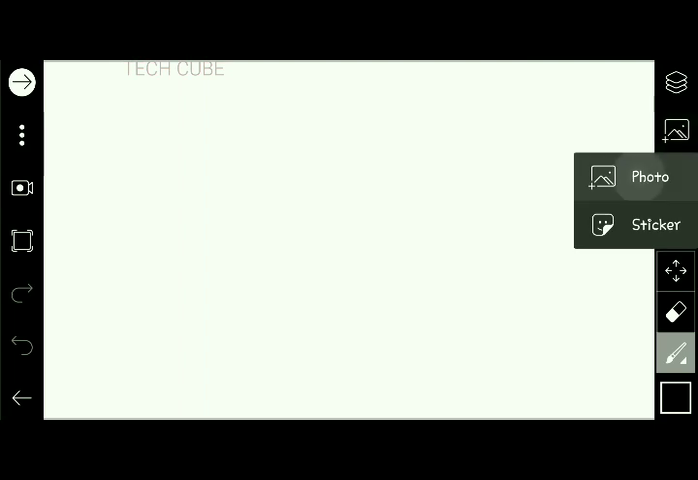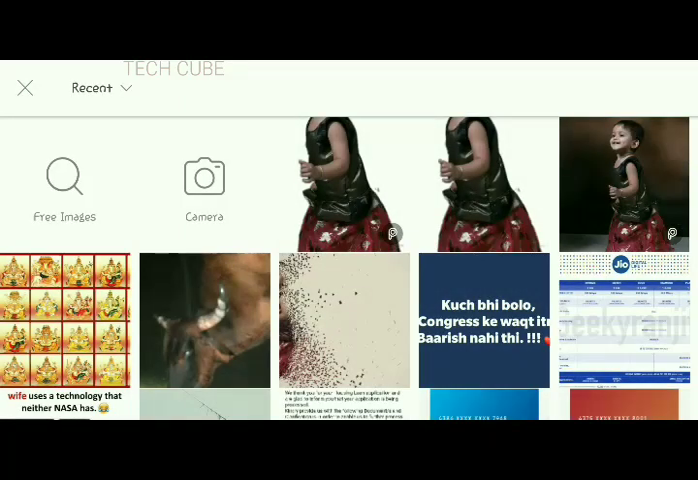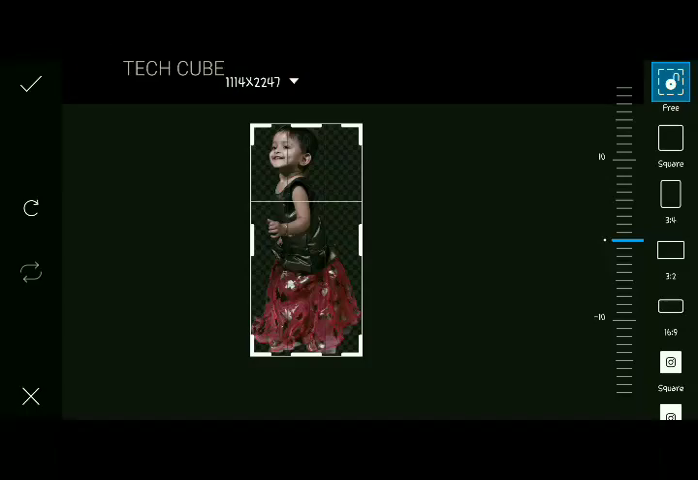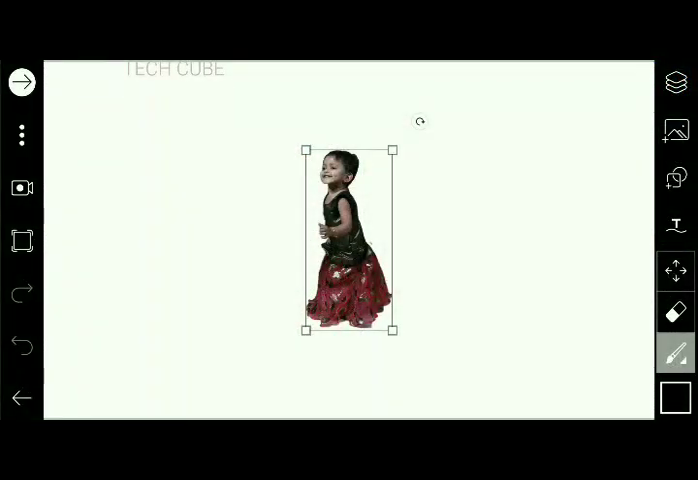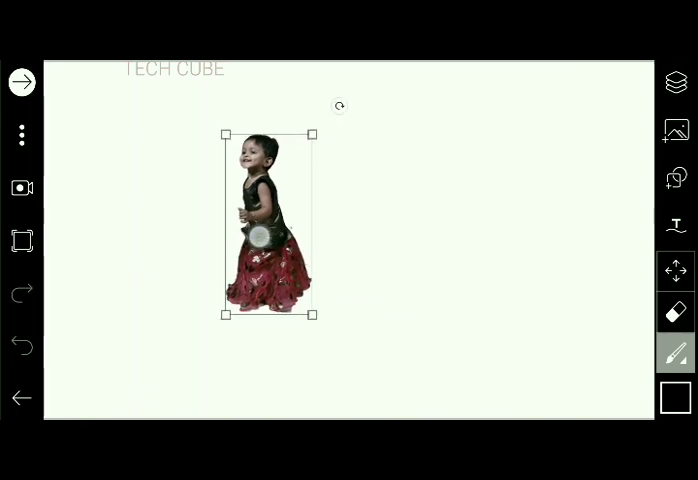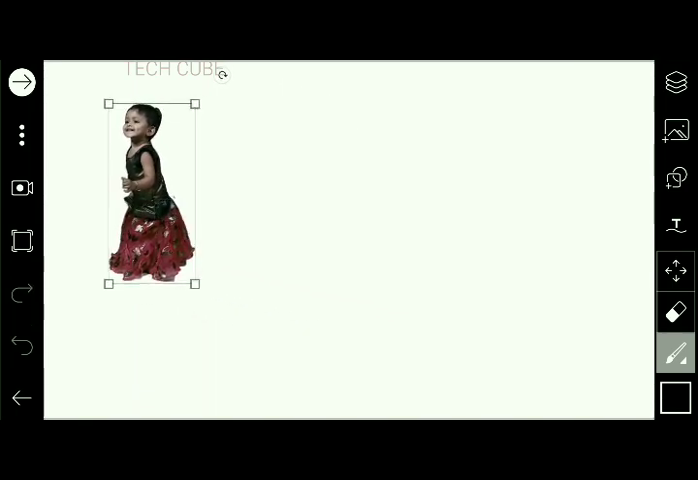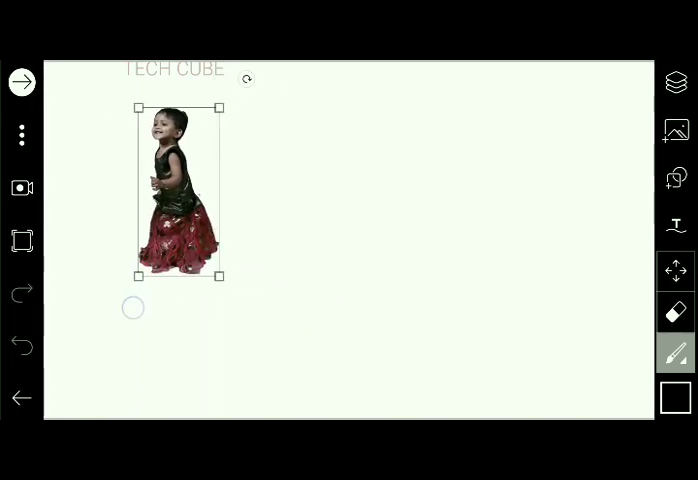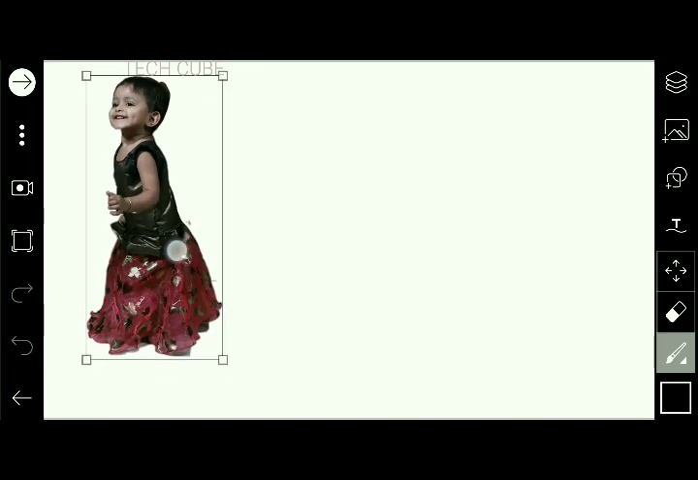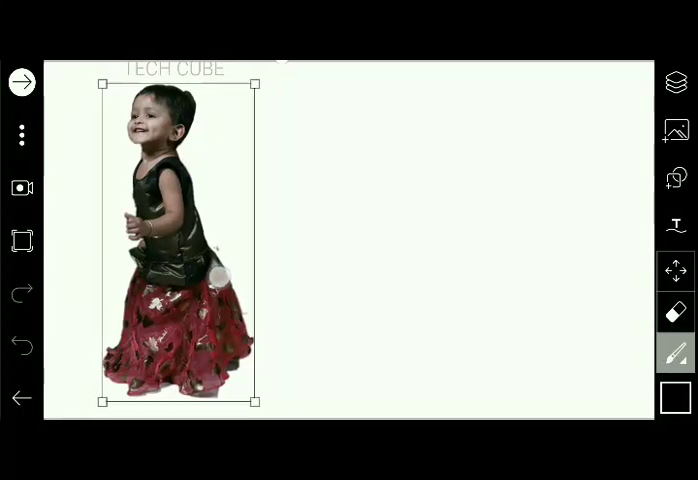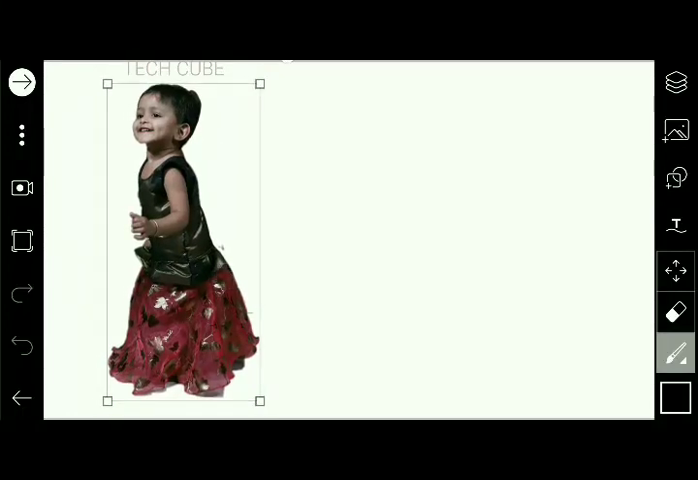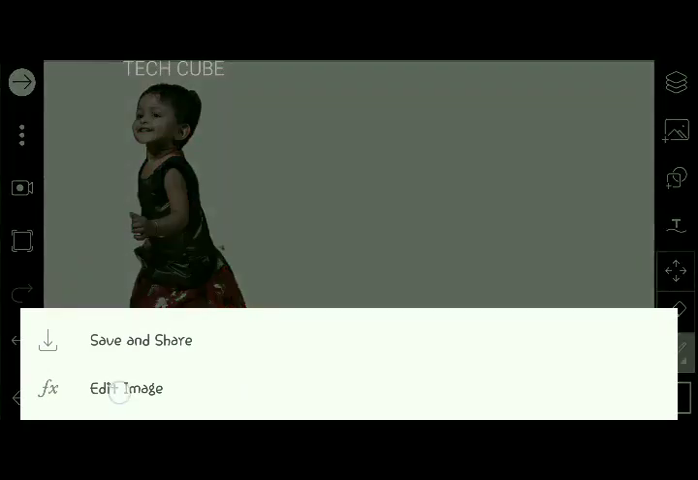Now select the photo which we have already created, then add it. Now put it in the area where you want. I have put this at this place. Next, edit the image.